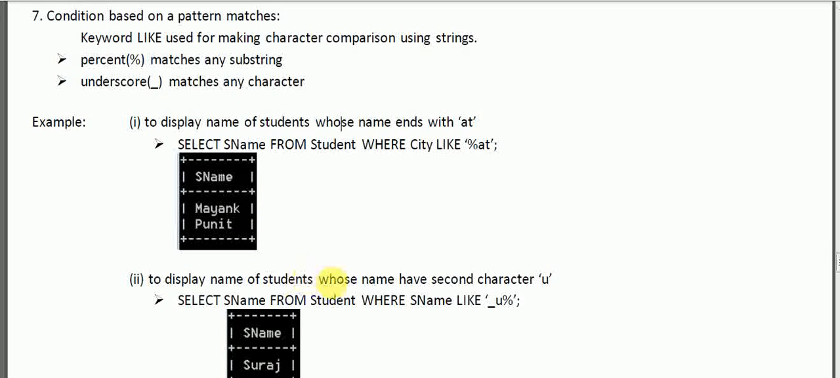In the second example we have written to display the names of students, so the column will be name, whose name has second character U. Since U is the second character, we have used underscore, meaning only one alphabet is allowed, and after that U, then percentage. After U anything can appear, but before U only one alphabet can be placed. So the output will be Suraj, meaning before U it's S and after U anything can be there.